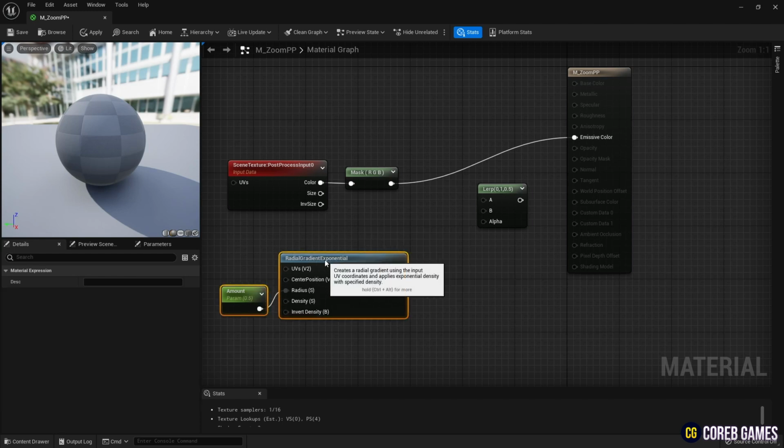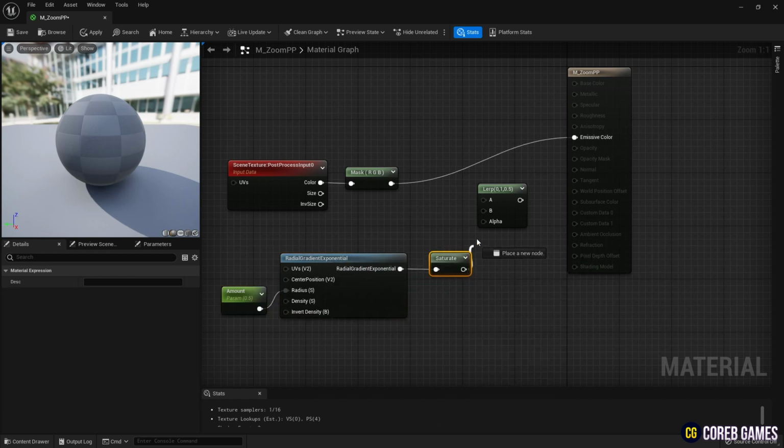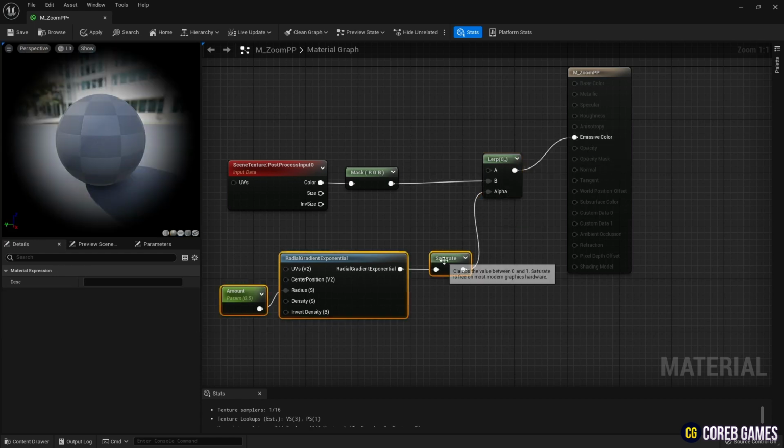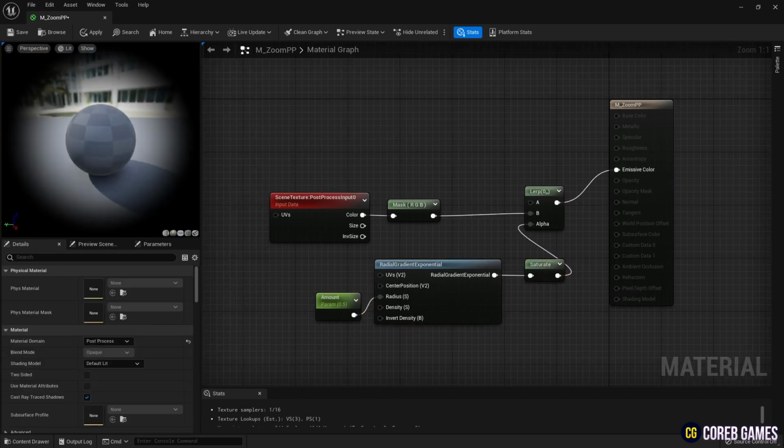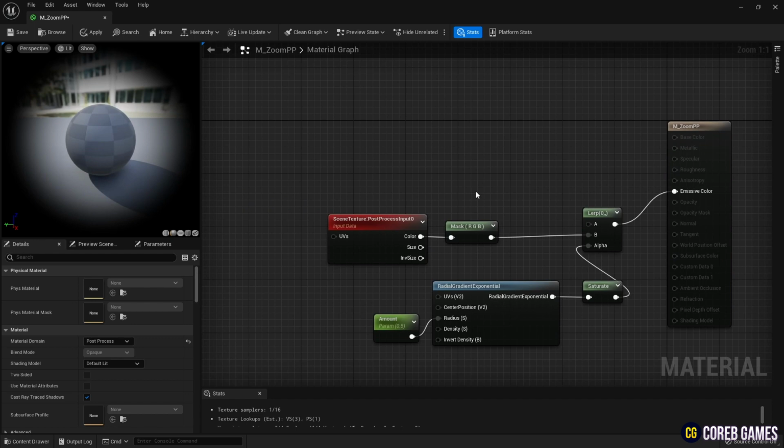To prevent color distortion, use a saturate node to clamp the value between 0 and 1, and then connect it to the alpha pin of the lerp node. Connecting the scene texture node to the lerp node will result in a darkened surrounding in a circular shape, with the center remaining the normal scene.